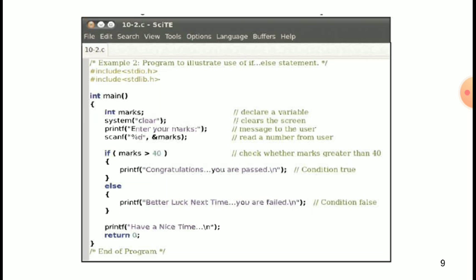If marks are greater than 40, starting curly bracket, printf congratulations you are passed \n, end of the curly bracket. Otherwise, that means else, starting curly bracket, printf better luck for next time and you are failed \n, end of the curly bracket. printf have a nice time \n, and then return 0, end of the curly bracket. Save your file and then compile and then run.